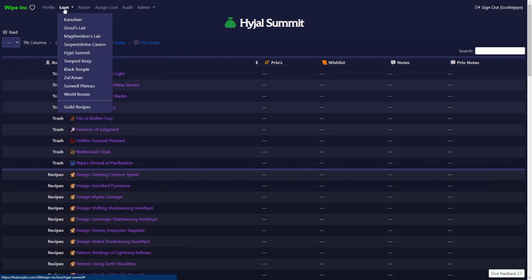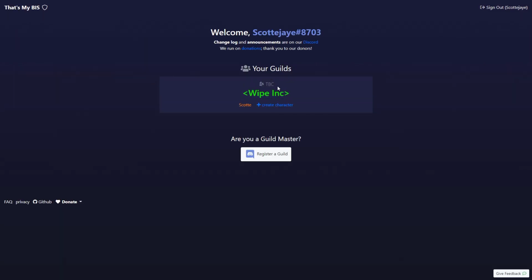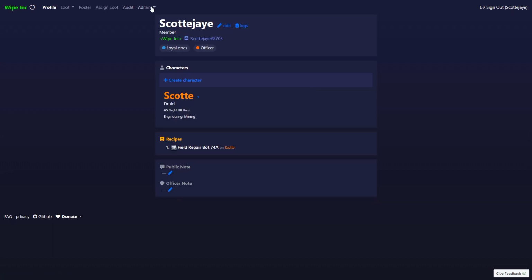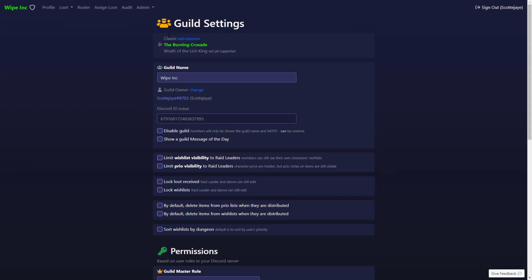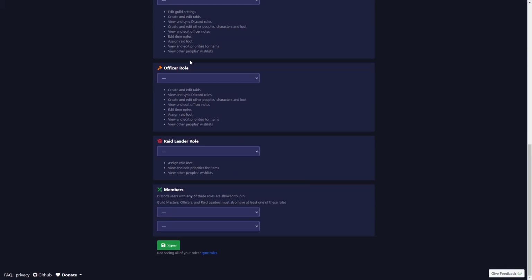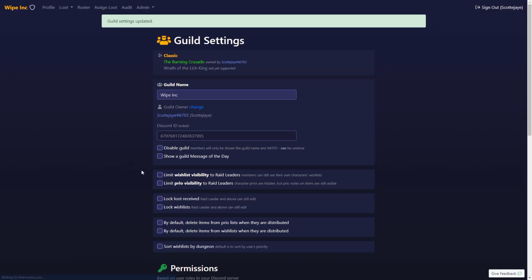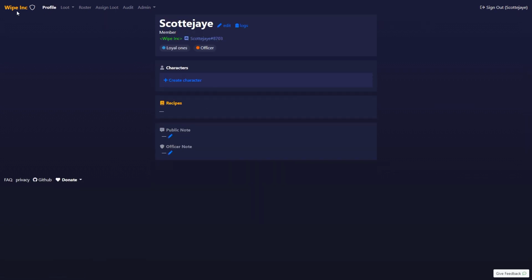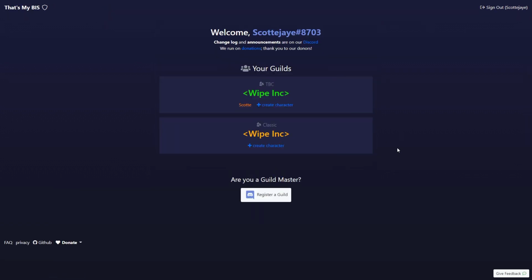There's no reason not to be using it now, because we have our guild set to TBC. But if I go to settings, what you can also do is then add an expansion. See, we're playing just Burning Crusade, that's why you can't see anything Classic. But if you're currently playing Classic, you would have set this up at the beginning, whereas I only want this ready for TBC. But we can create a new space for Classic, Wipe Ink, all the roles will need to be done again, but we can save that, and we can now go to Wipe Ink, and we now have 2. So we've now got our guild on Classic, we've got our guild on TBC.